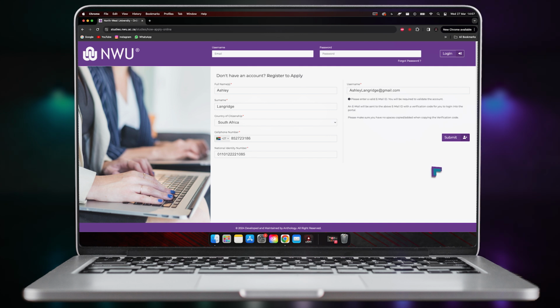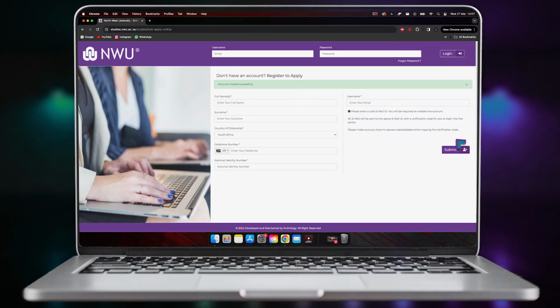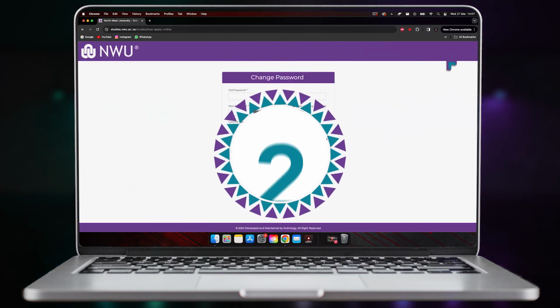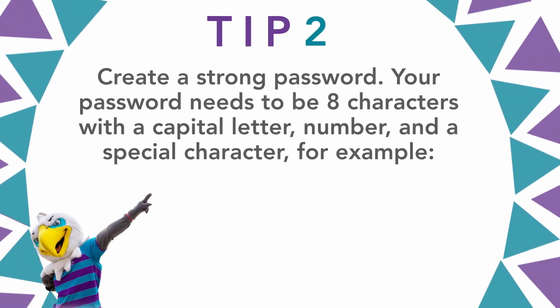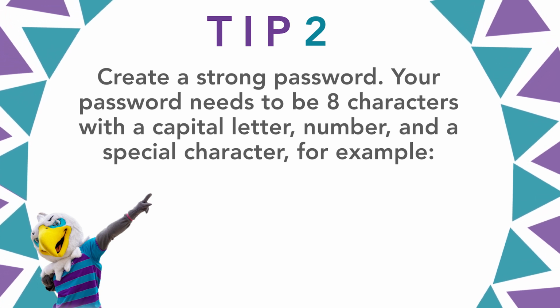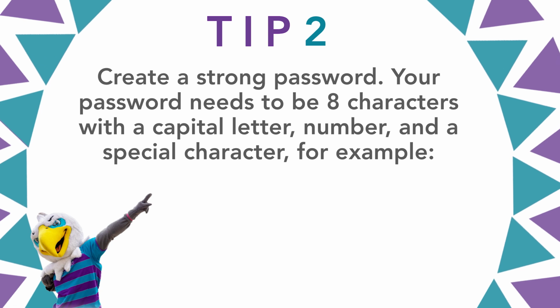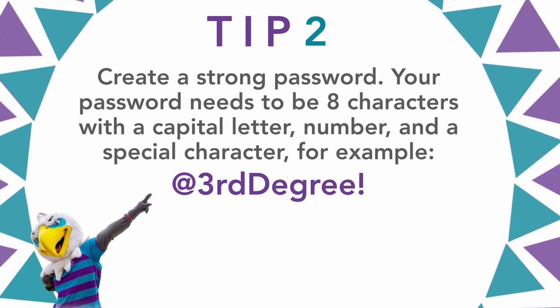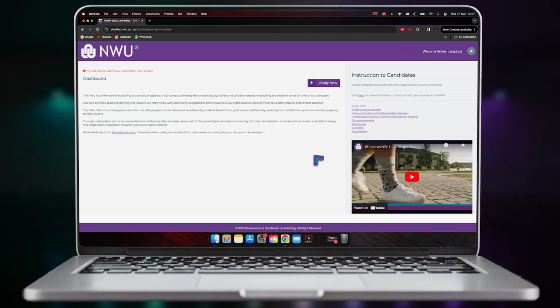Ensure it's accurate. Once you've created your profile, go to your email address to retrieve your username and temporary password. Return to the application screen, log in and change your password. Tip number 2. Create a strong password. Your password needs to be 8 characters with a capital letter, number, and a special character. For example, add 3rd degree! with a capital D.